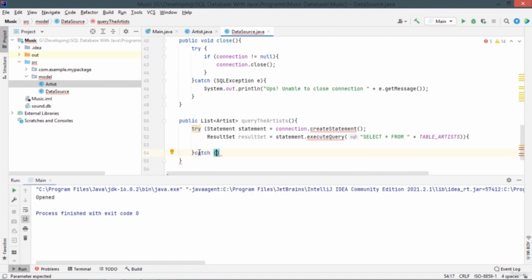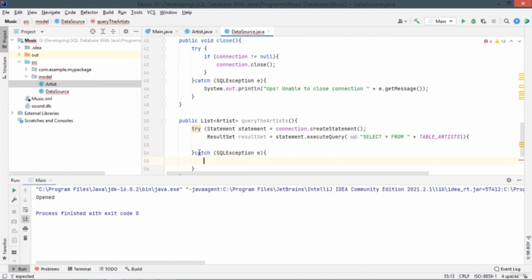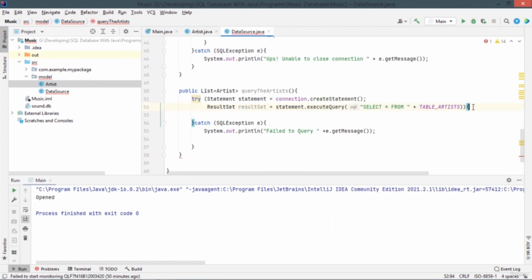Catch, I'm going to catch the SQLException e. This is going to be the name of the variable. Here I'm going to say that the query failed. Okay, I'm going to say failed to query, and I'm going to print the information in order to get more details. We have created the Statement object and the ResultSet here.